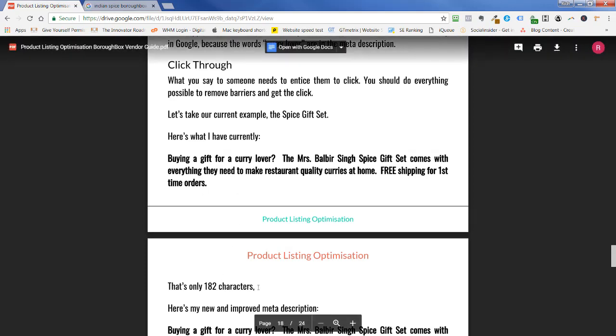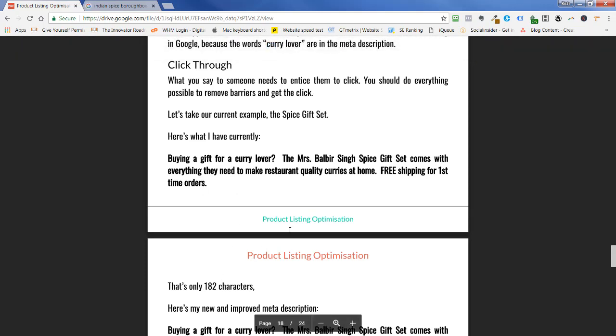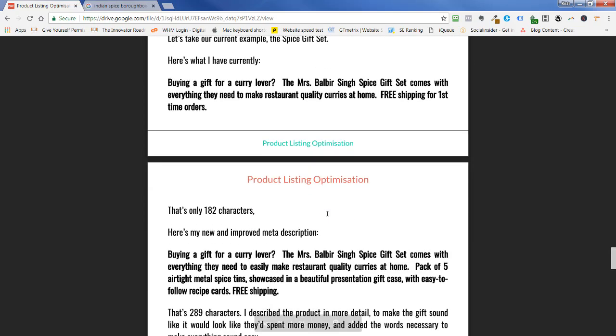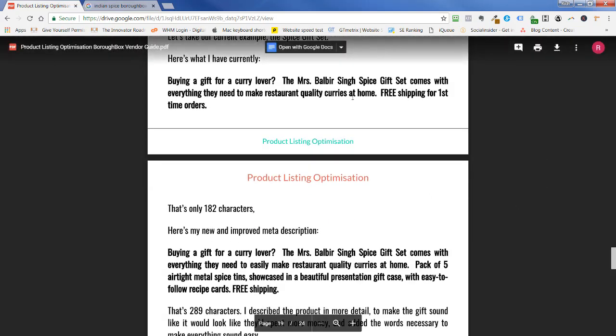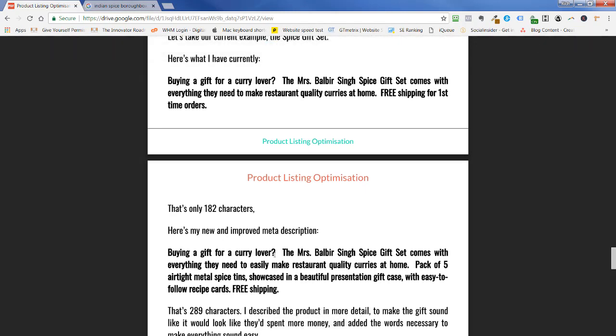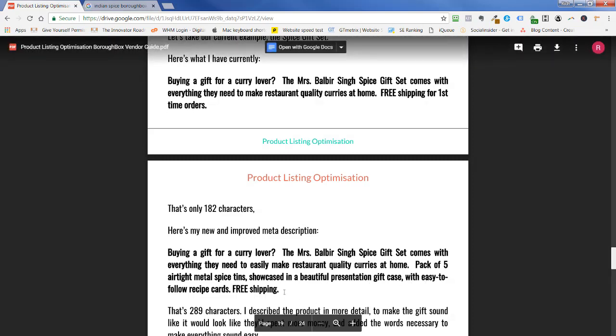So what I can do is go right up to 300. Here's my new one. Buying a gift for a curry lover. The Mrs. Balbir Singh Spice gift set comes with everything they need to easily make restaurant quality curries at home. Pack of 5 airtight metal spice tins showcased in a beautiful presentation gift case with easy to follow recipe cards. Free shipping. So that's how much room you've got.